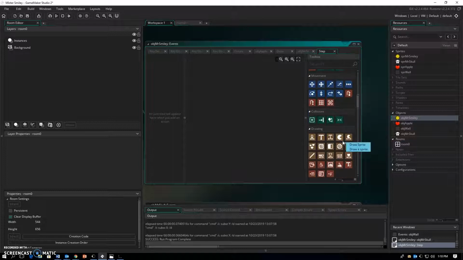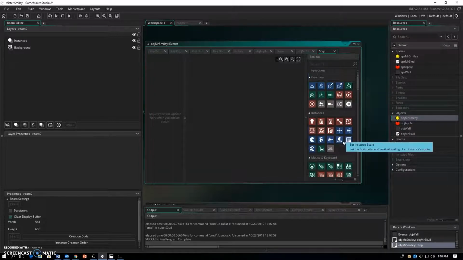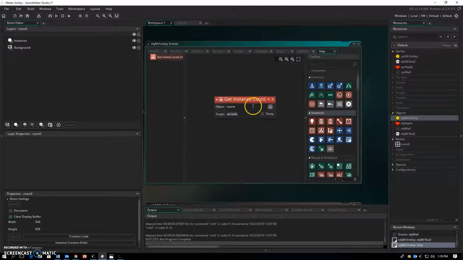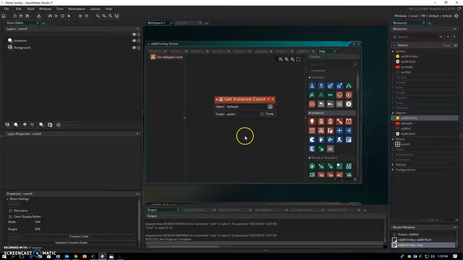get how many apples there are. And what we call that is we need to get the instance count. So that's this block here. So we grab the instance count. We select apple. And when we get the instance count, we want to store it in a variable. And we'll call it apples. So the instance count is stored in apples.